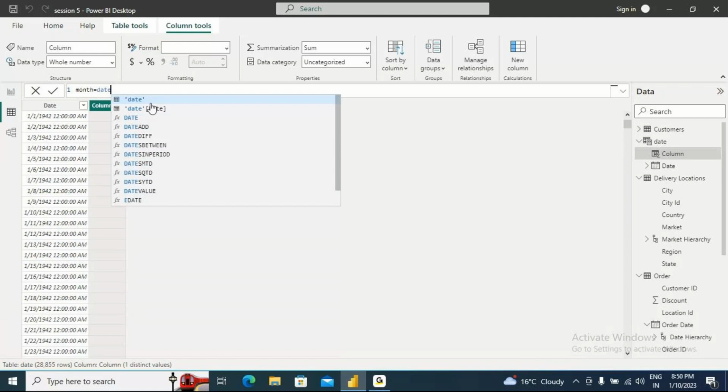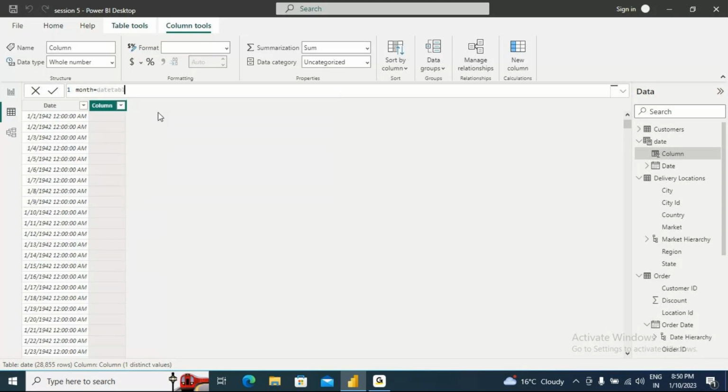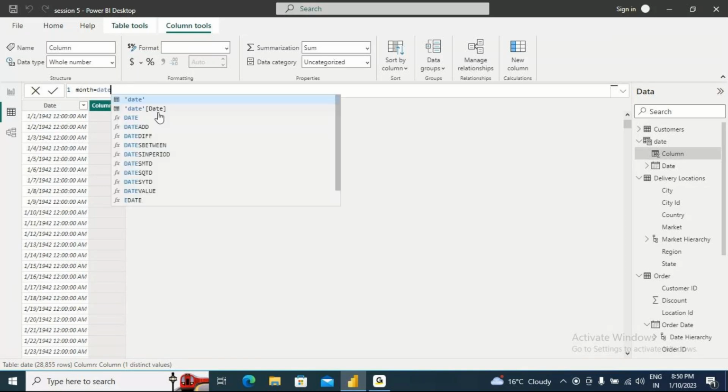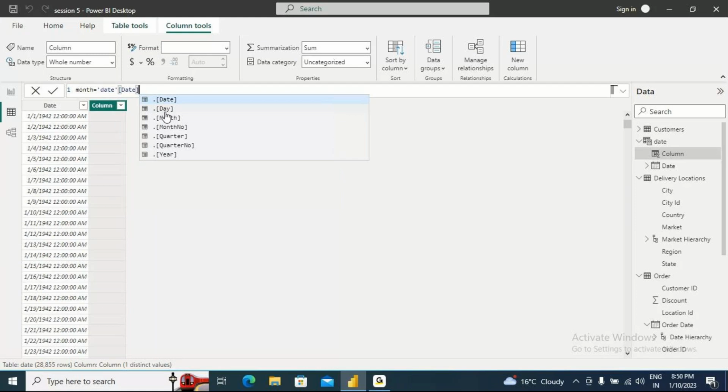Date table. It's a date only. No, not like this. Always select from the drop down. If you try to type, you are going to end up in error. Second option. Yes, dot month. Correct. Click on the enter tick mark. Same way, create the rest of the two columns also.